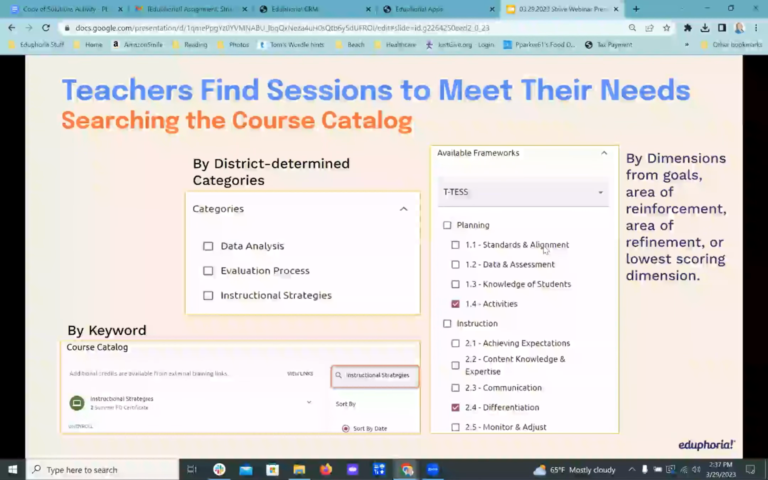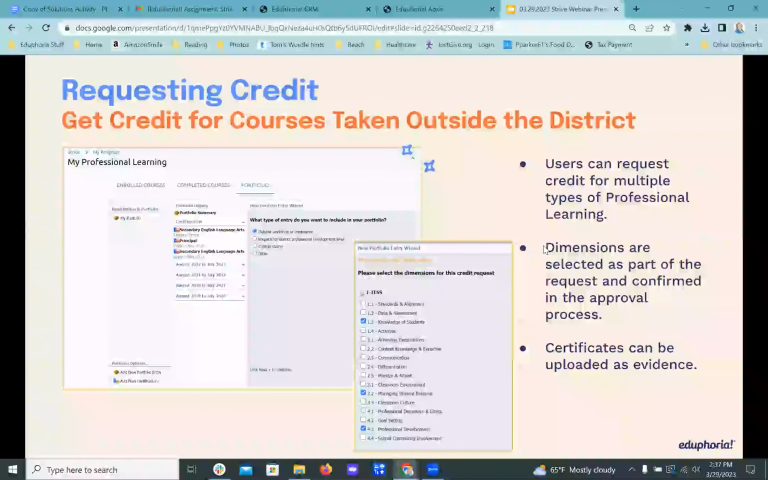So once teachers have found those sessions, well, I forgot about this slide, sorry. They may also take some sessions outside your district. They might go to the service center. They might find an online course. They might have some other options for taking professional development other than the things that you offer. When they come back, they can request credit for those outside sessions. So they can go in and put that information in. It will add it to their portfolio.